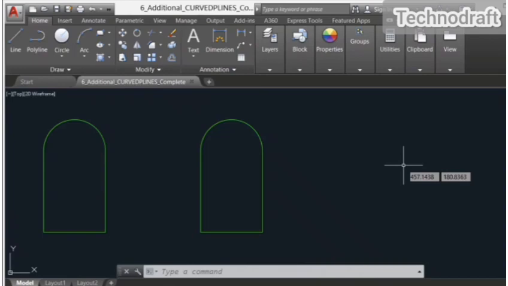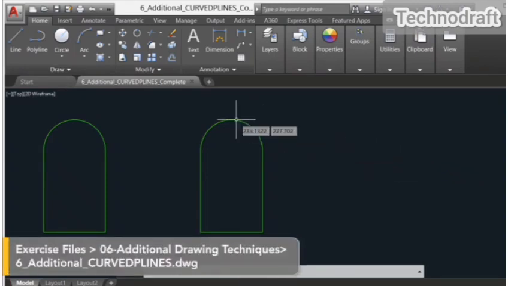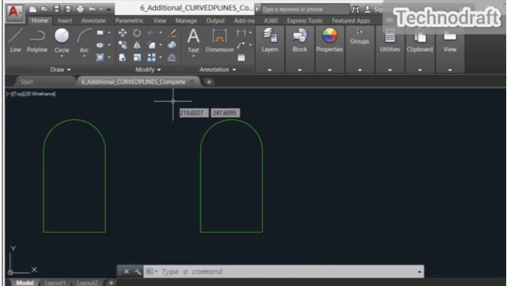Now we are going to have a look at working with curved polylines. You will notice I have got the drawing 6_additional_curved_lines_complete open. So this is the complete drawing. You can see it there on the tab at the top of the drawing window. You need to open up 6_additional_curved_lines to follow along with the videos. You should recognize it from the previous video where we created the polylines with the arcs at the top.